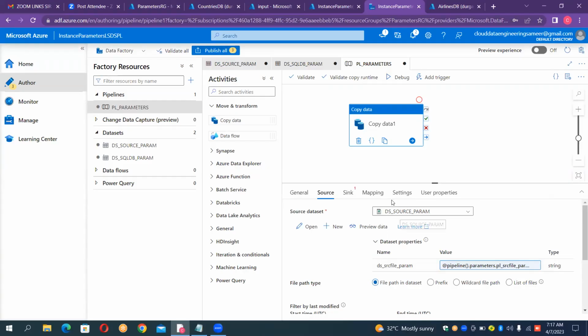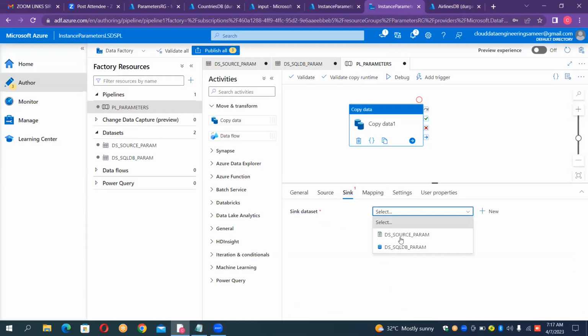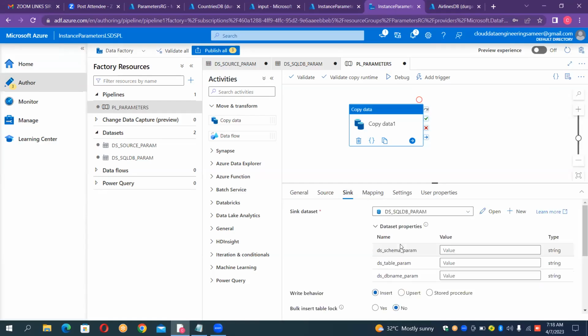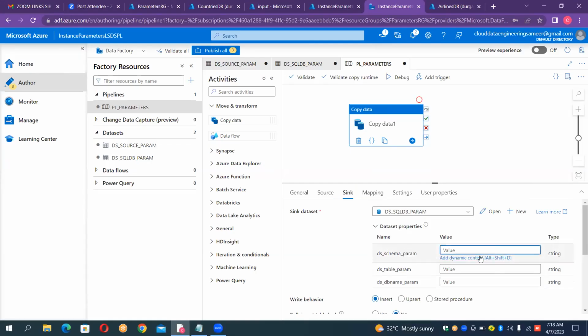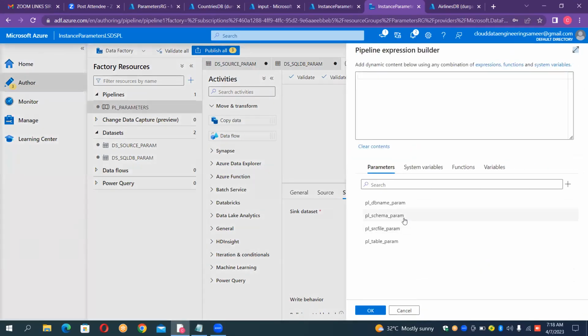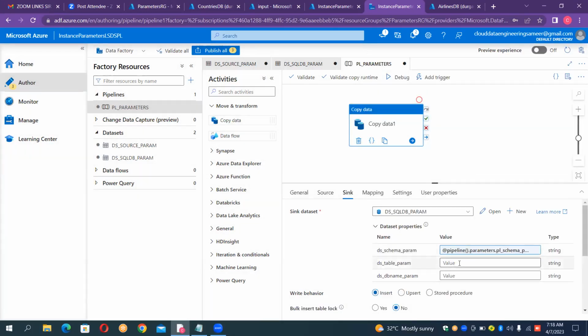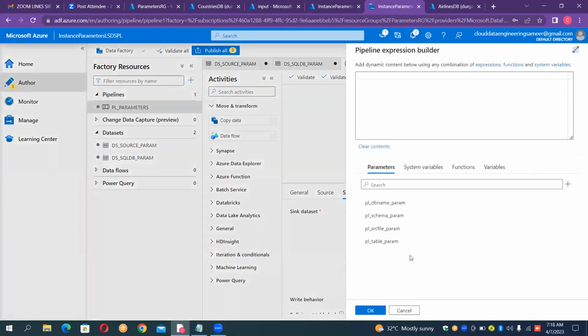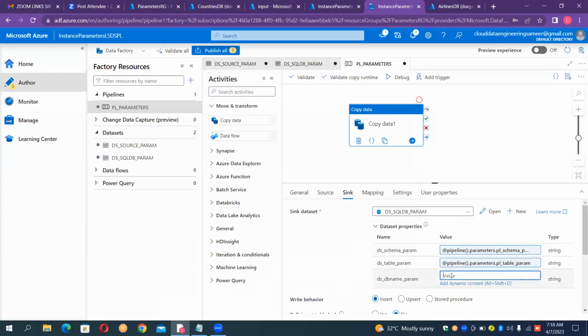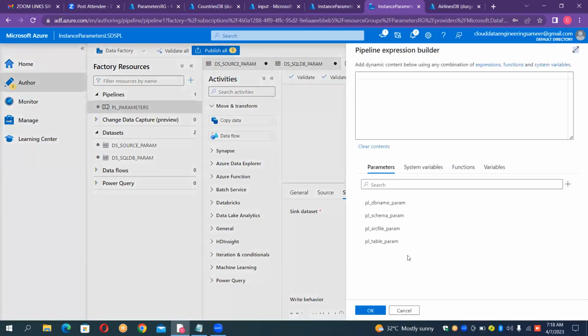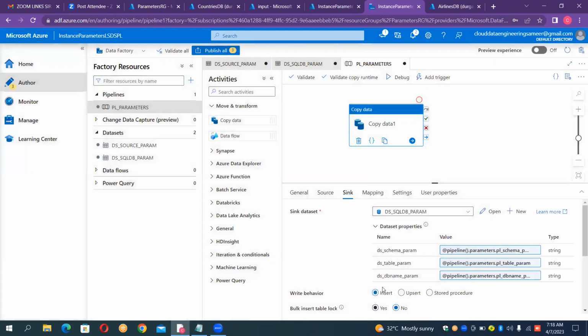That's it. Now select the sink dataset. Here you have three: schema, table, and database name. Put the control, add dynamic contents. First is the schema, so select the schema. Second is the table, so put the control, add dynamic contents, and select table_param. And the third one is the database name. Select PL_DB_name_param. Now, guys, it is fully dynamic.